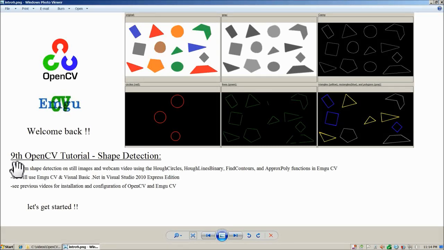Welcome back, everybody. In this video we're going to perform shape detection on still images and webcam video using the Hough circles, Hough lines, binary, find contours, and approx poly functions in Emgu CV. Today we're going to be using Emgu CV and Visual Basic .NET in Visual Studio 2010 Express Edition.